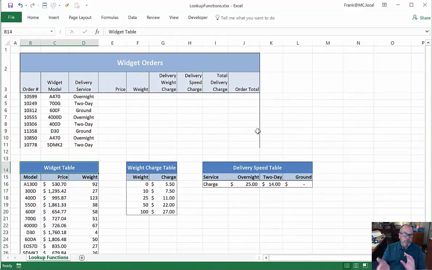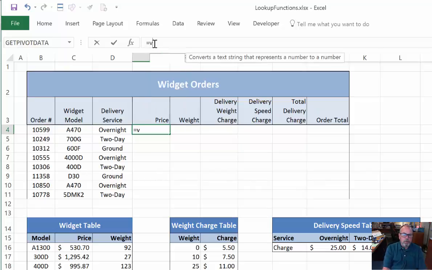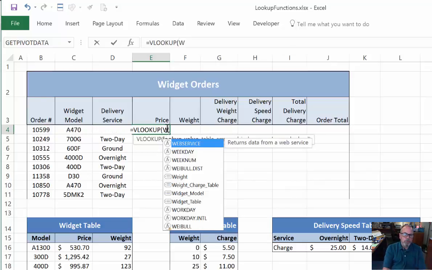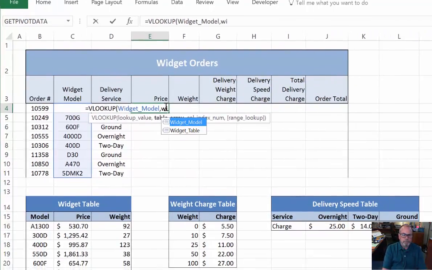Okay, so now we're set up and ready to go. For price, I'm going to use the VLOOKUP function. So I type equals VLOOKUP, and the first thing it wants is the lookup value. That will be the name of the model, because we're going to use the name of the model, like A470, to search this table. So I'll put in widget_model, comma. Now, table array. That's the lookup table down here that I named widget_table.